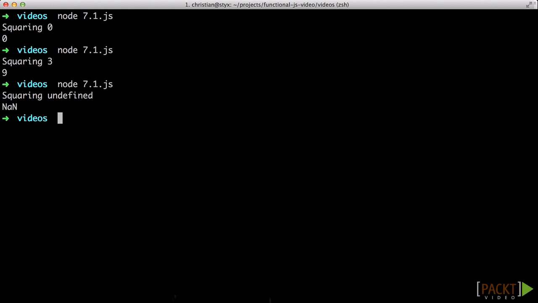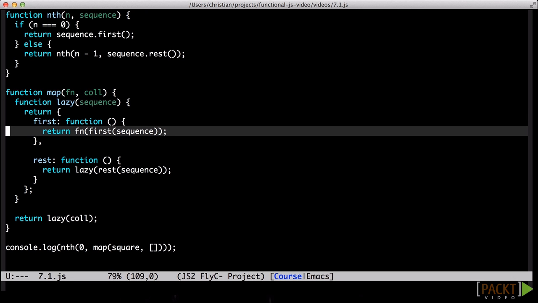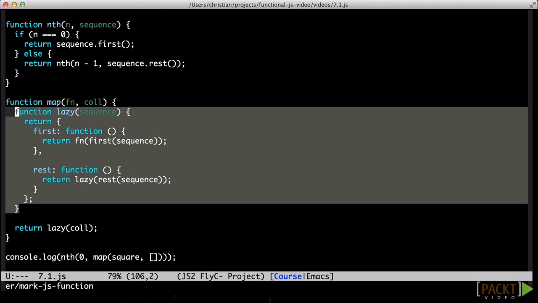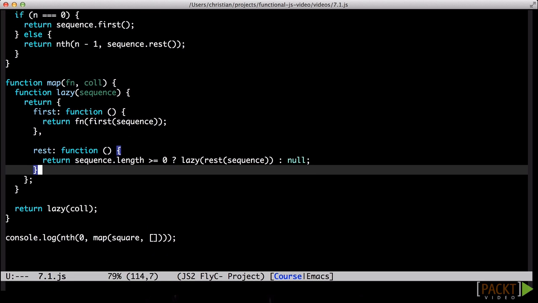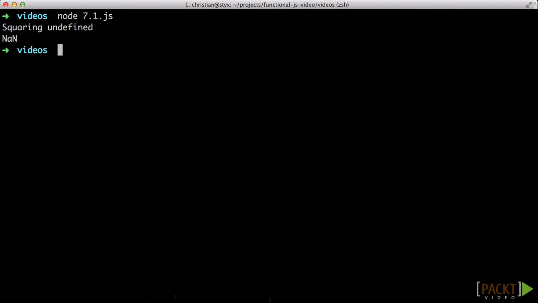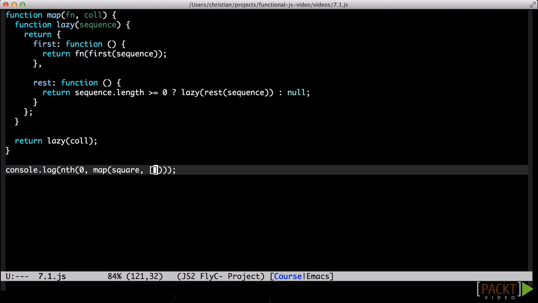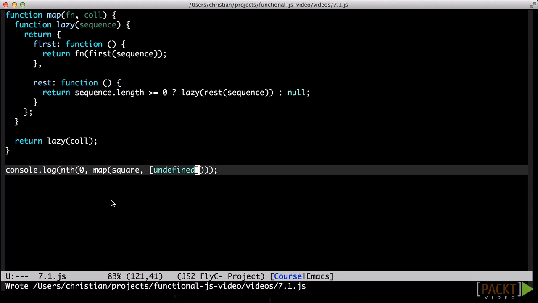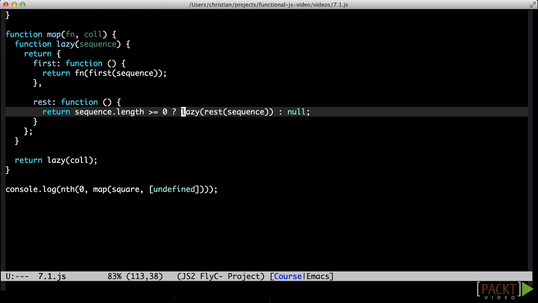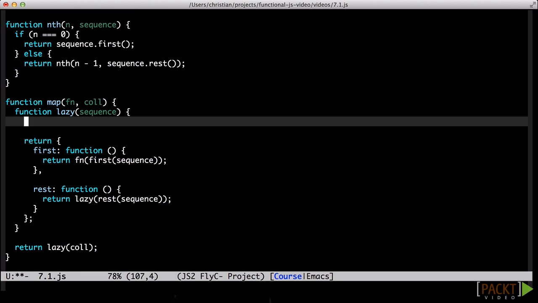Using the nth function reveals that it works well. However, it also reveals that our lazy sequence has no end. Accessing indices outside the valid range simply squares undefined and returns not a number as a result. We need a representation of the end of a lazy sequence. We might be tempted to set rest to return null to mark the end of the list, but that would produce the wrong results for empty lists, which is indistinguishable from this situation.